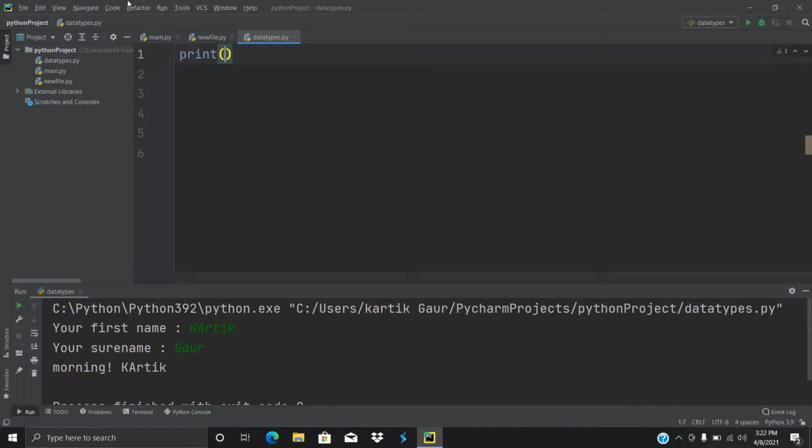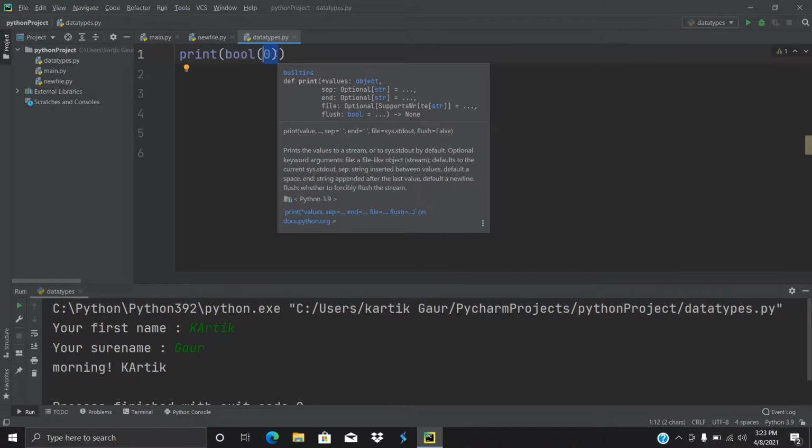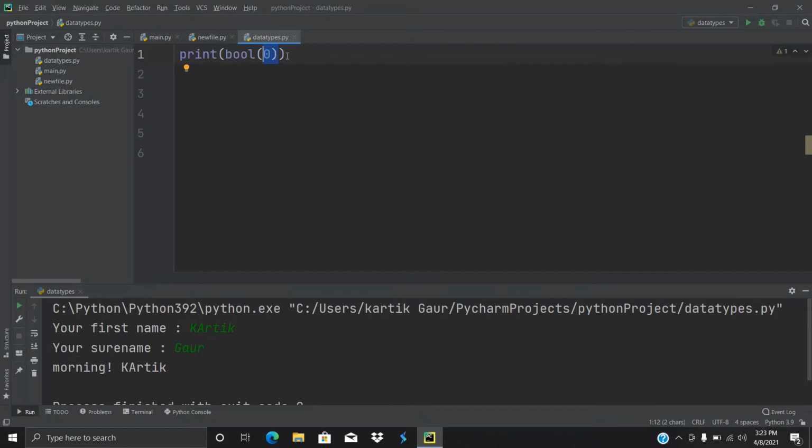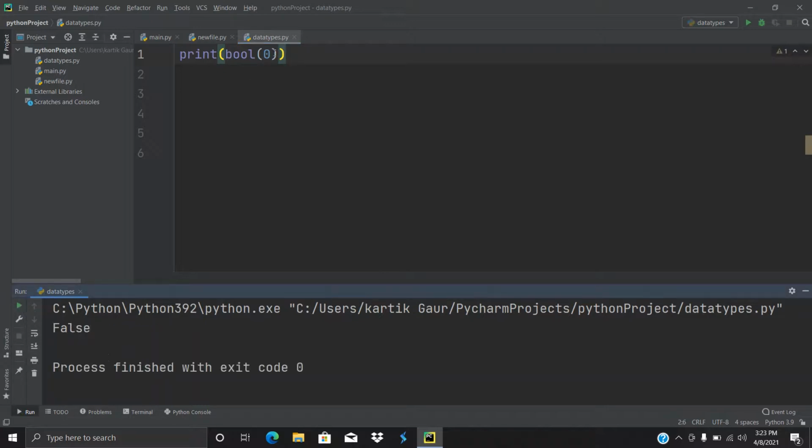Now I want to print the boolean function again, and here I will type just 0. So what will I get? I have content here, I have a value here, but still I will get false, because 0 represents false in the bool function. But if we go for any other value, suppose 1, 2, or 5, 7, 70, the bool function will return true. So just print that out and we have got false. What if I type the negative number -4 here? I will get true.